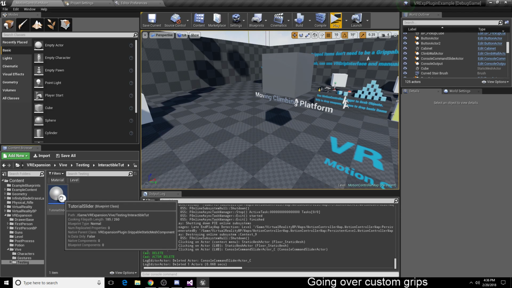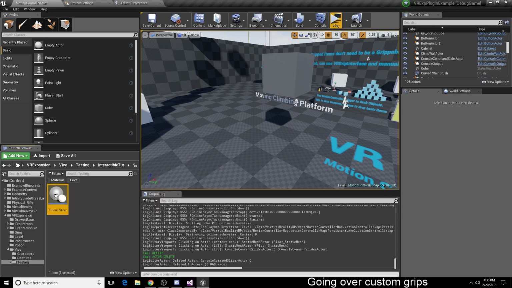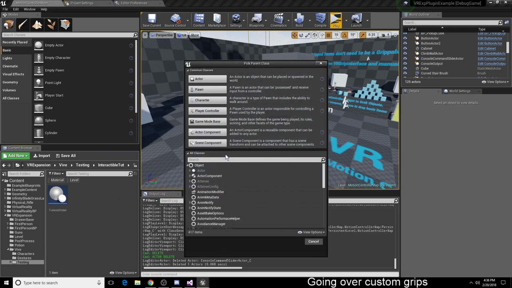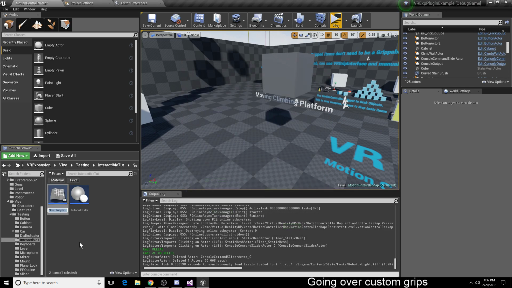So I mocked up this tutorial slider that actually uses all of the advanced logic, so I'm not going to go over that first. First, I'm going to go over a new one. So I'll just make a grippable static mesh component. Yeah, it could be an actor too. This is just going to be custom grip.